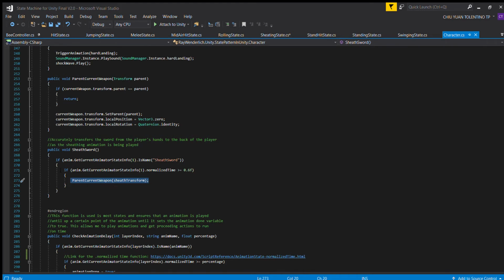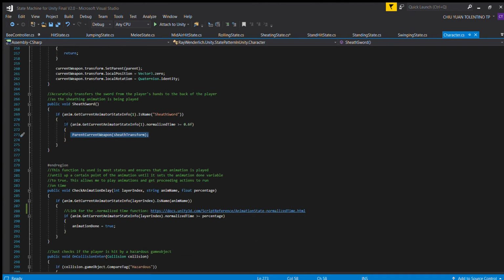The reason why I made use of this normalized time is because it gives a more accurate feel for the animation. If I'm not wrong, when the sheathing state is played at 60% of the animation, that's when the player's hand is near the player's back already. So I can change the transform from the player's hand to the player's back. It makes the whole transition smoother instead of changing the transform at the beginning of the animation, which makes it look unbelievable. So this just makes it more smooth.